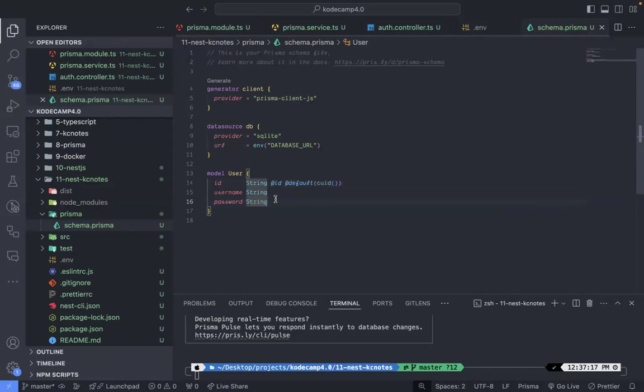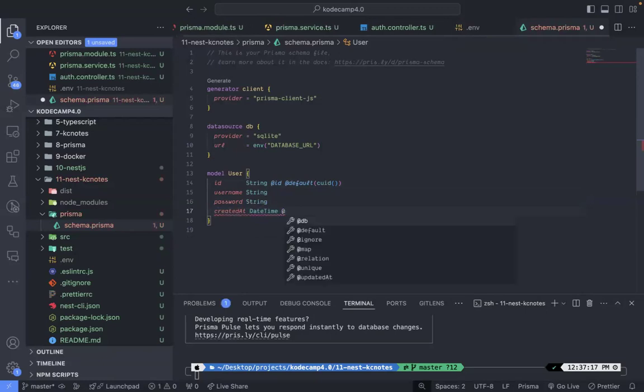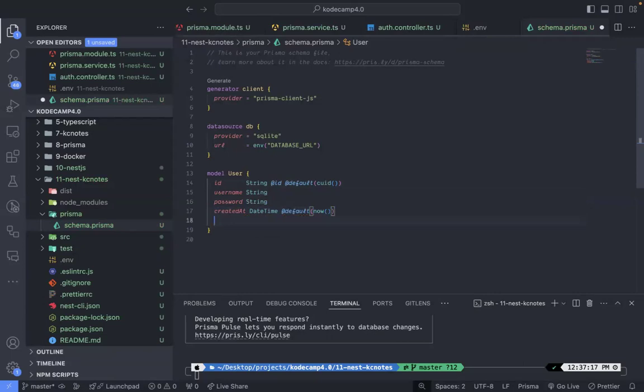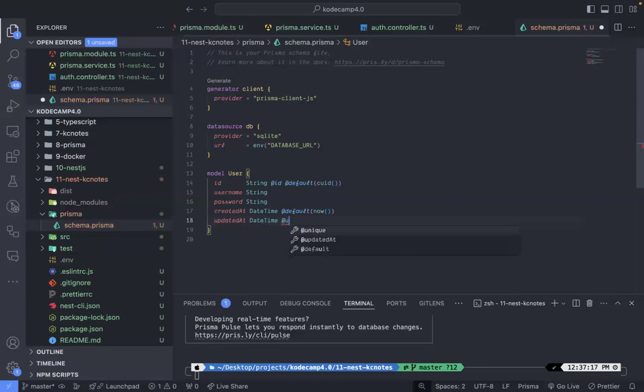A user will also have createdAt, which will be a DateTime. The default value will be now. And then the user will have updatedAt, which will also be a DateTime, and it will be updatedAt.